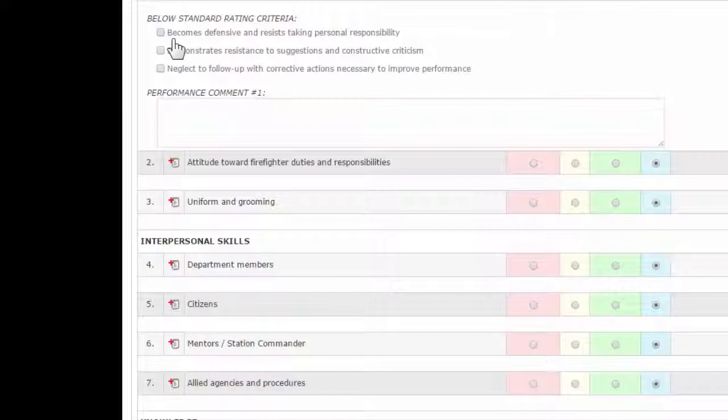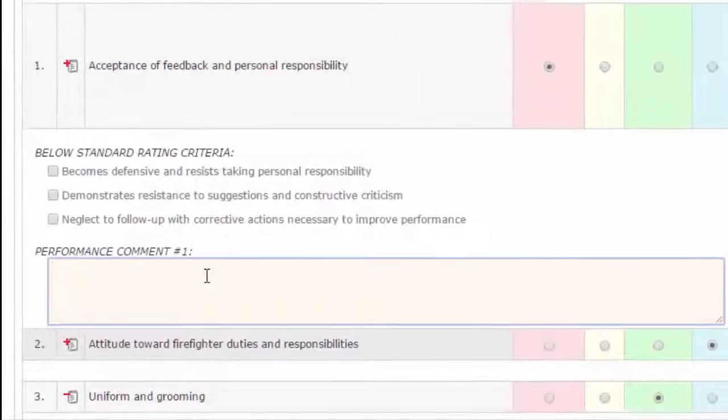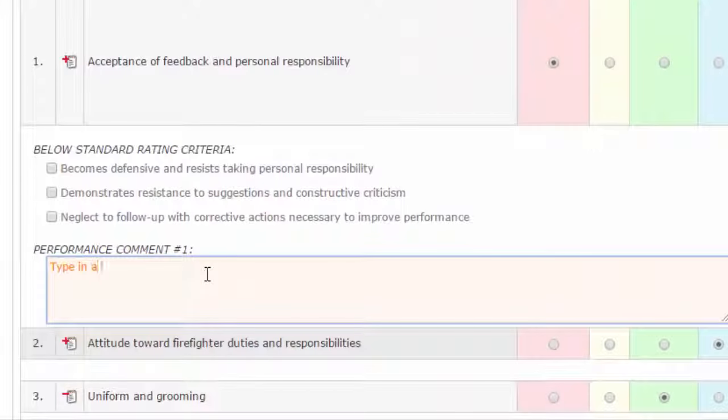The example on item number 1 shows the following criteria. Becomes defensive and resists taking personal responsibility. Demonstrates resistance to suggestions and constructive criticism. Neglects to follow up with corrective actions necessary to improve performance. Check your selection. Type in a required performance comment.